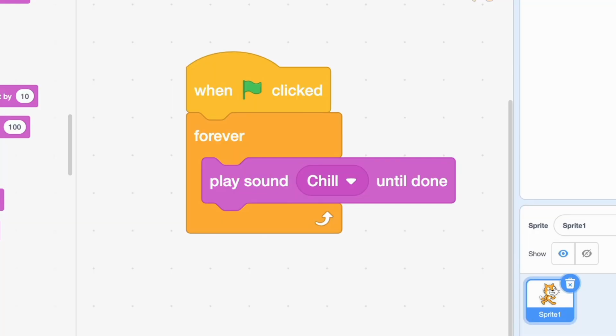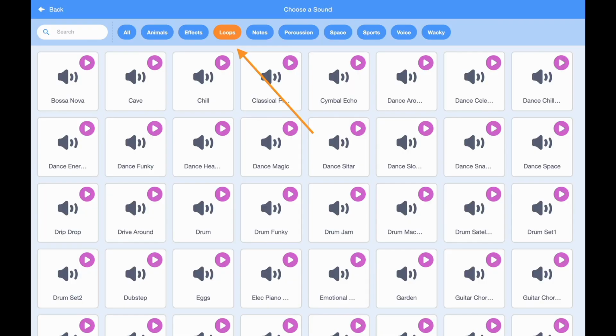Next, let's add music that plays throughout our game to the following example. We want the soundtrack chill to just keep playing until we stop the program. Oh, here's a quick tip for choosing a background soundtrack. When in the Choose a Sound window, select the filter for loops, because those won't be any short sound effects. It'll just be the longer ones that's gonna make really, really good background soundtracks.